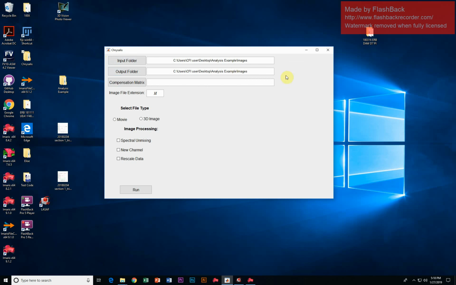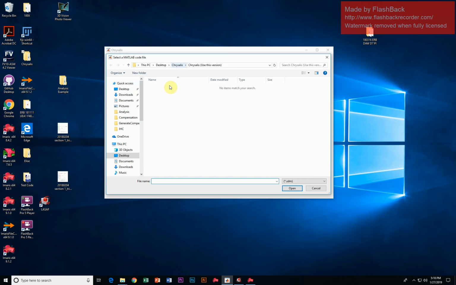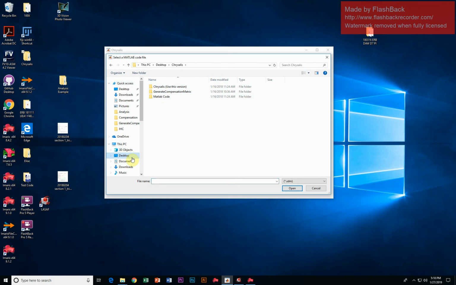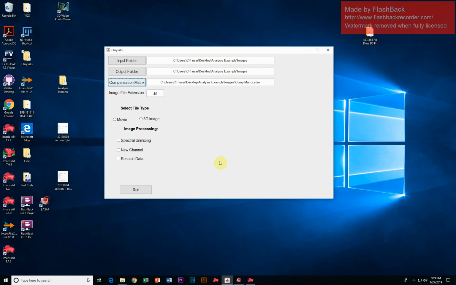Now, if you want to do the spectral mixing on your images, you have to also select the compensation matrix. We do want to perform that function, so let's go to compensation matrix. Let's go to our images folder and select this compensation matrix. The compensation matrix will have that .stm ending, so let's select that.